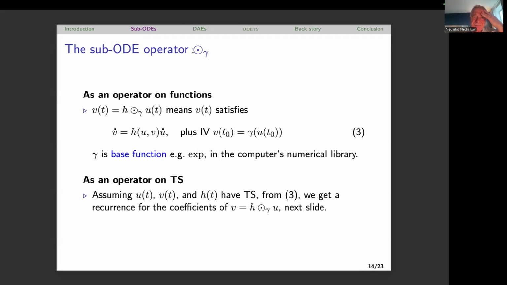And we have this operator, which we call the sub-O gamma operator. As an operator on functions, this means that this satisfies this ODE plus this initial value. And gamma is a base function, for example, like this one in the computer's numerical library. Now, as an operator on Taylor series, assuming these have Taylor series, one can derive a recurrence for this, which is not difficult to get.